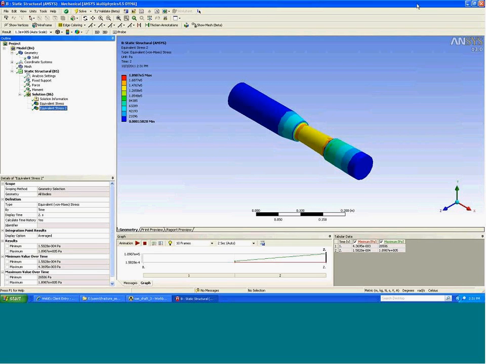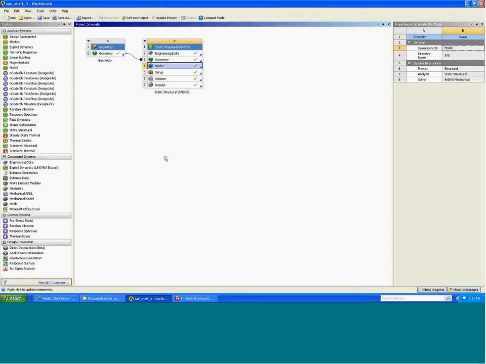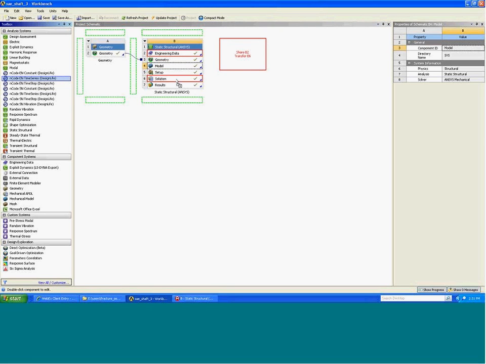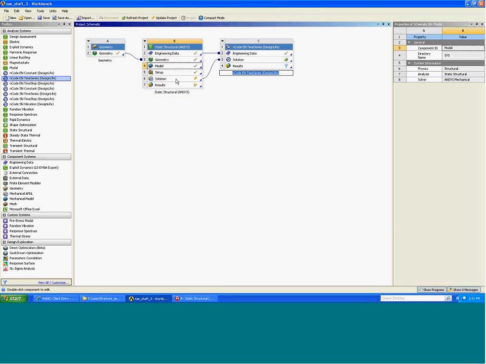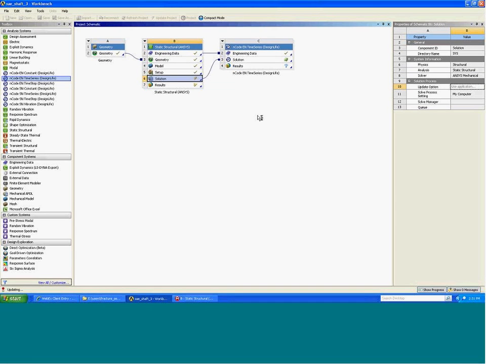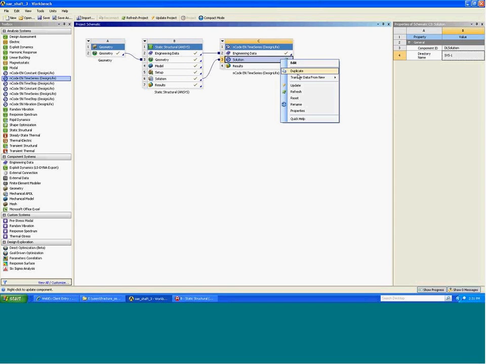So at this point, we are going to go back to the Workbench project page, and I'm going to drag an nCode EN, or StrainLife time series, over the solution of the static structural analysis. A couple of things happen. One is we get a lightning bolt back here, so I am just going to right-click and say Update, and that should quickly update. Then over on nCode, I want to right-click and say Refresh.